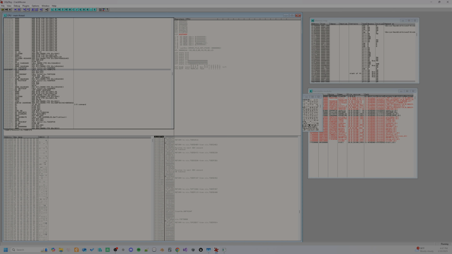Then it will move some value into the ECX register and the EDX register. Then it will call some function from another library, and it will test the result. From that result, it will use a conditional jump based on that result.